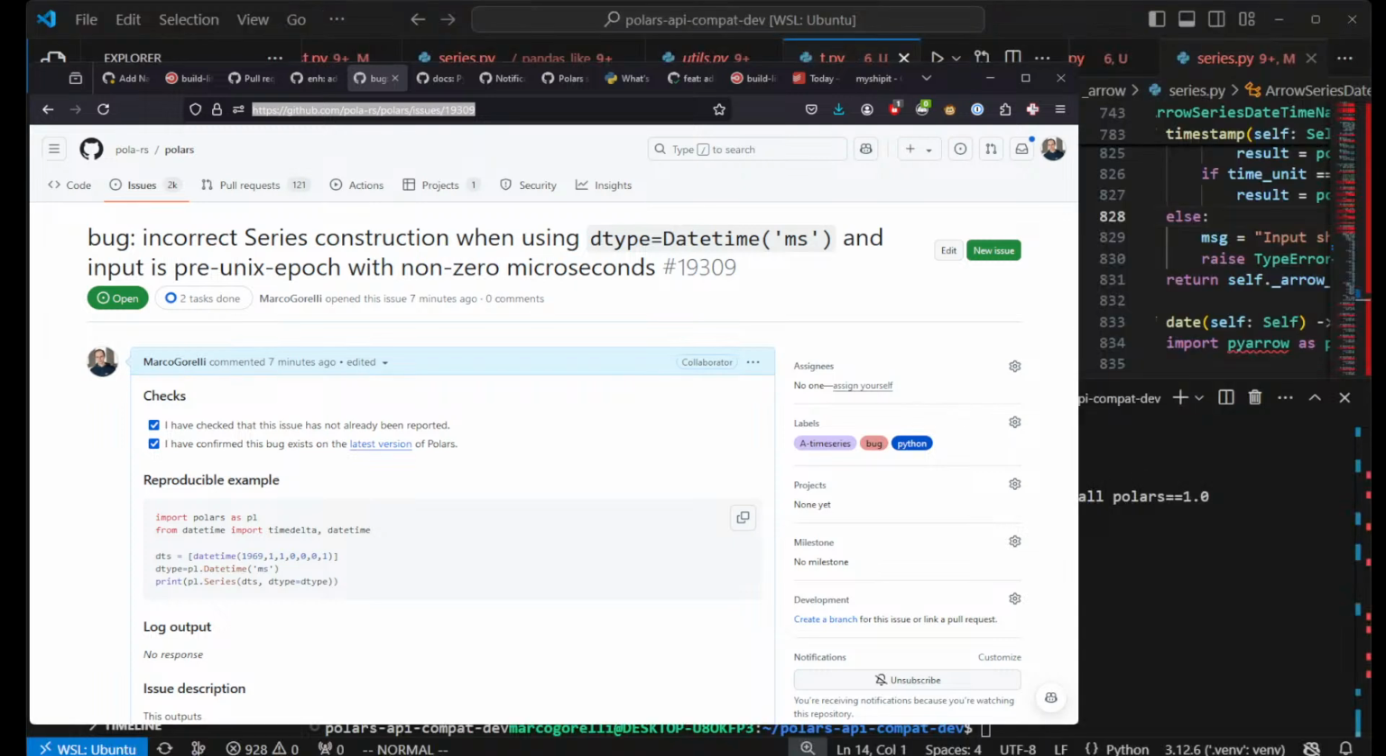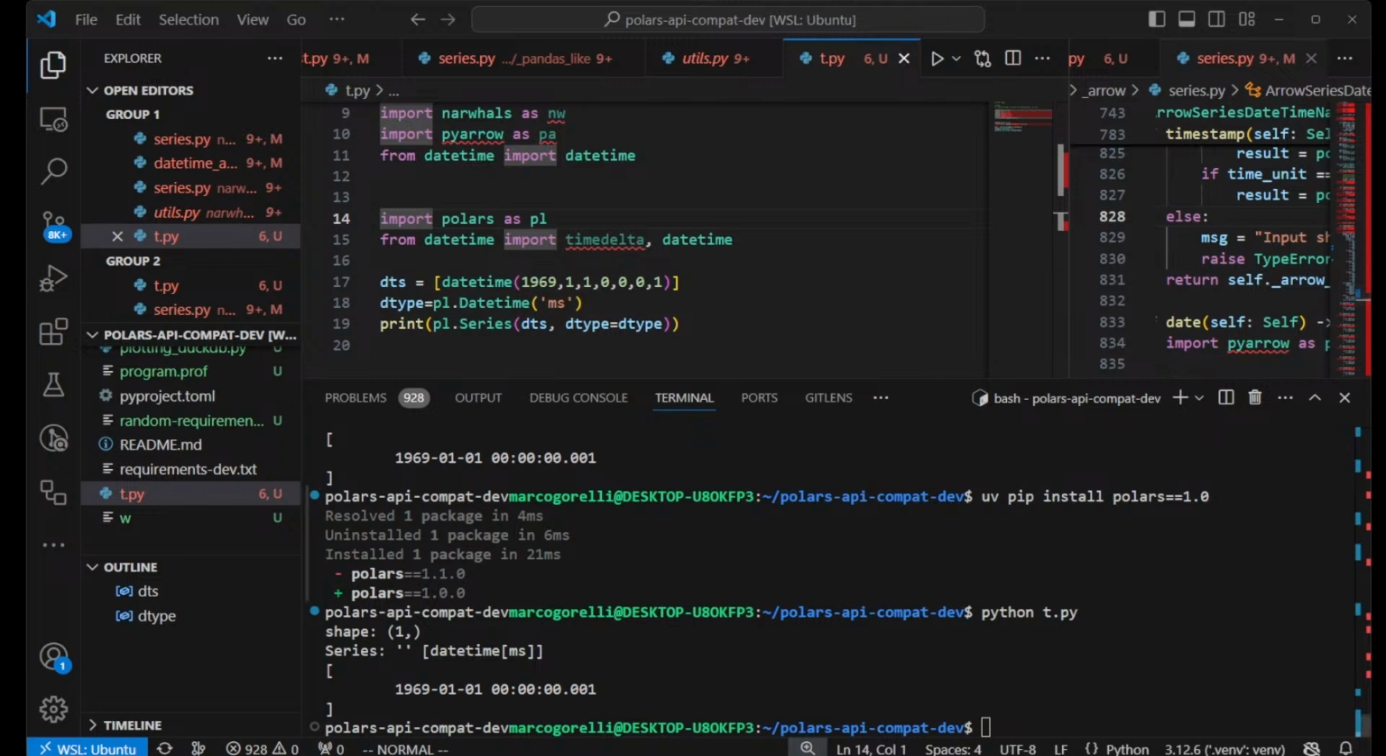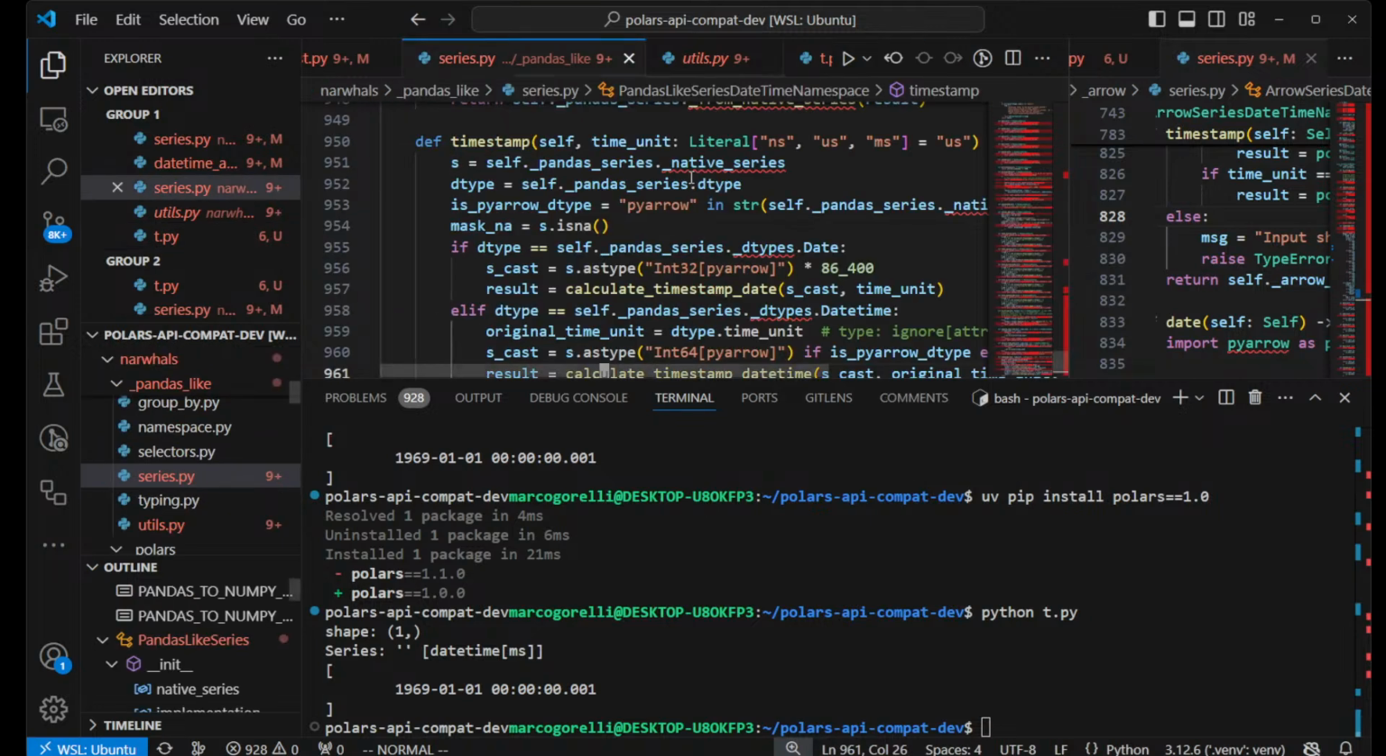This really seemed like a fairly innocuous issue, just add dt.timestamp. Not sure if any of us were expecting it to lead us down such a strange rabbit hole, but that's how open source often goes.